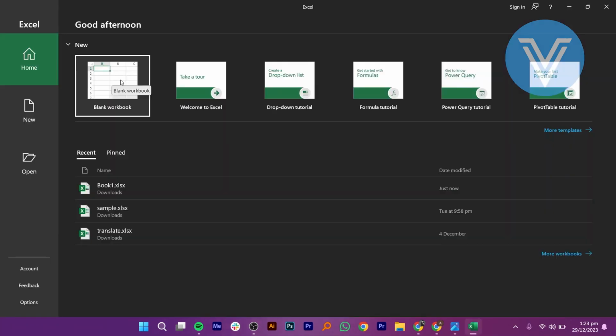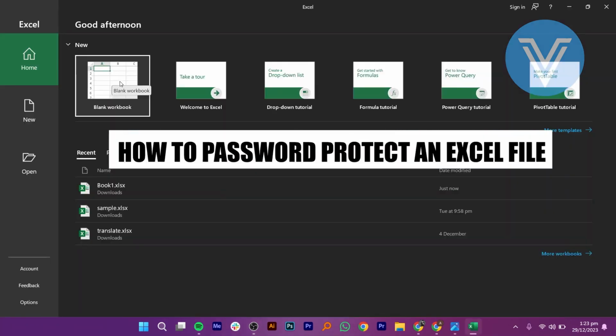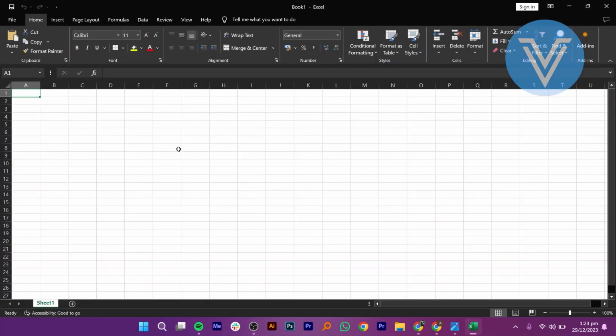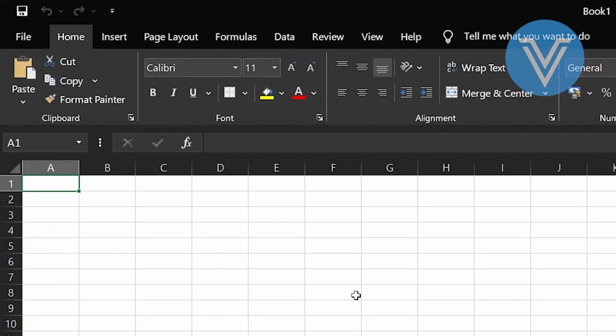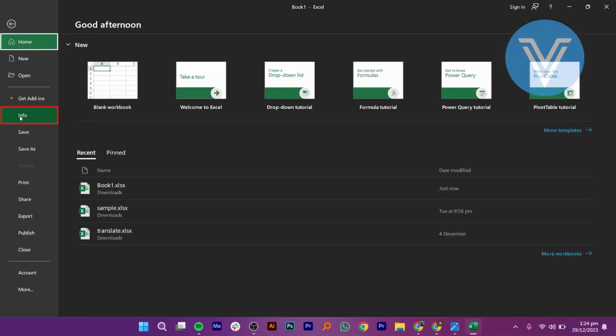In this video, I will show you exactly how to password protect an Excel file. First of all, open the Excel workbook you want to protect. Then go to the File tab in the top left corner and select the Info option on the left panel.